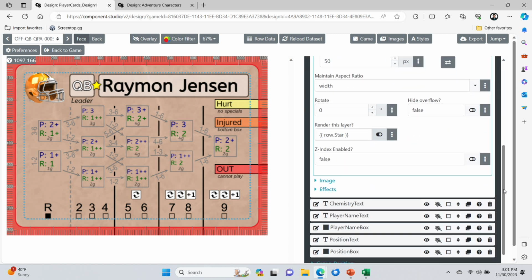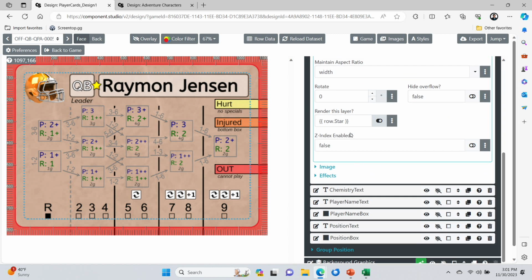And again, with Component Studio, you can add a criteria whether you even show that component. And so in this case, I have a column called star that's going to either be a 0 or a 1. If it's a 0, it won't show up. If it's a 1, it will show up.